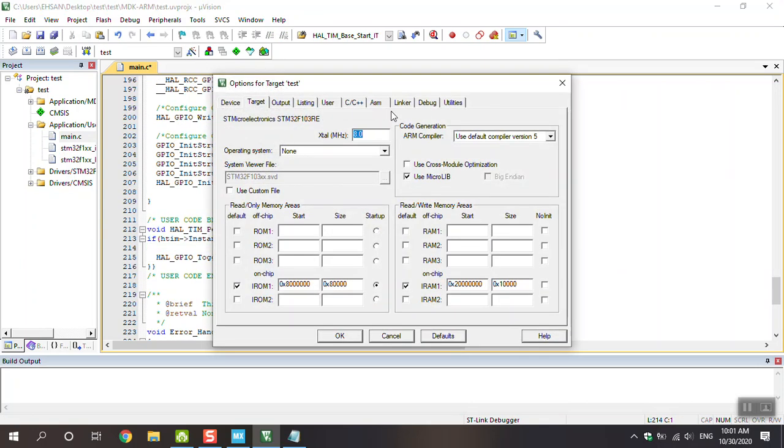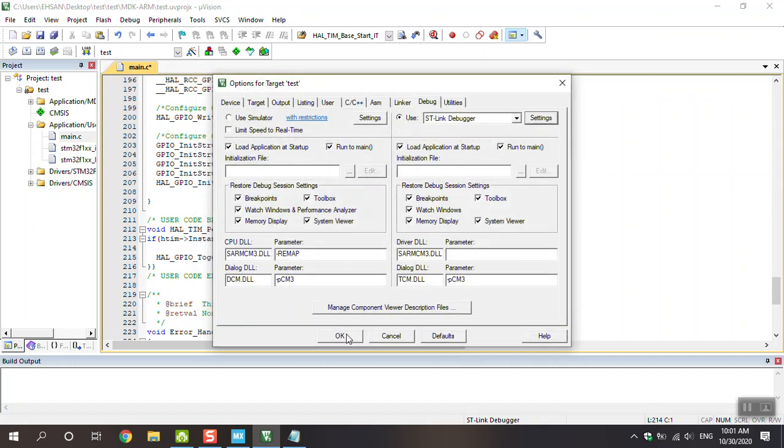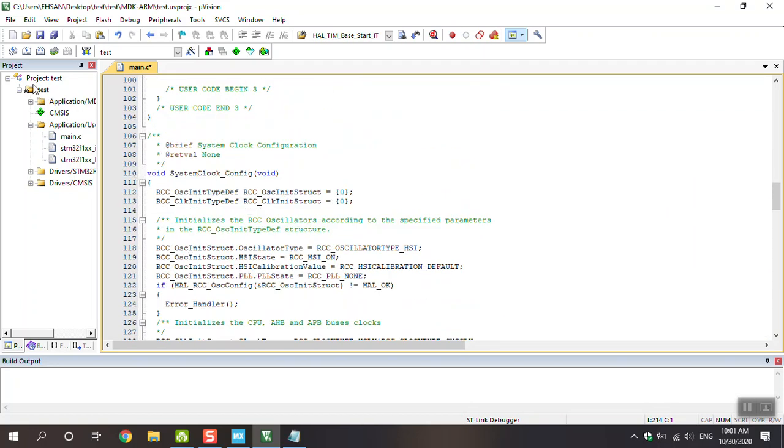Okay, go to options for setting, debug, flash download and reset, and tick this option to reset automatically when you program the board. And compile this code. It may take a second. Okay, program on my board and I will show you what happened.